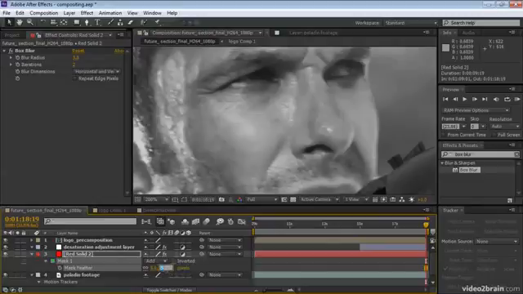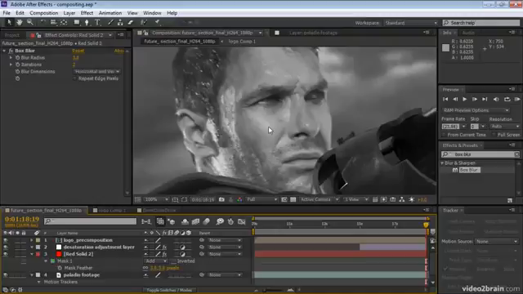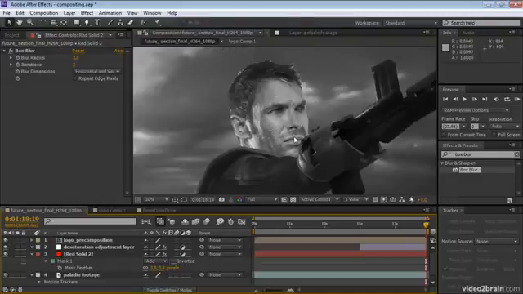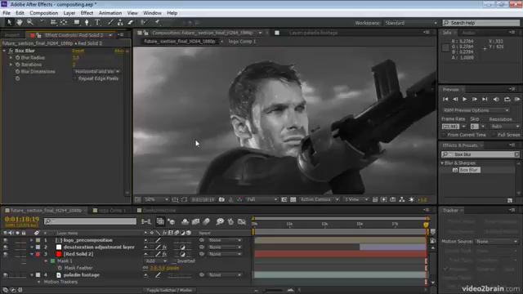Now, 5 might be a bit too much. I'll just do it by 3. And zoom out so that we can see this at its regular size. I'll click the effects button again to turn the effect off, and then on. Yes, we've definitely diminished that shininess a bit.